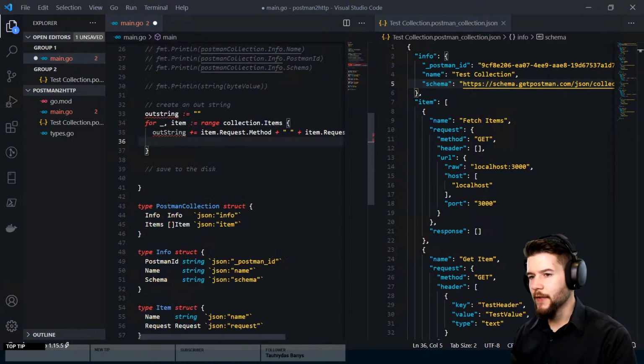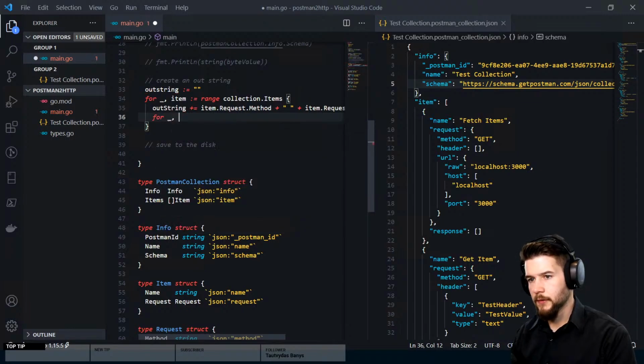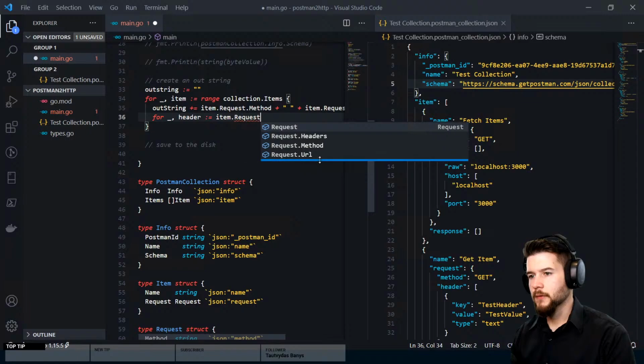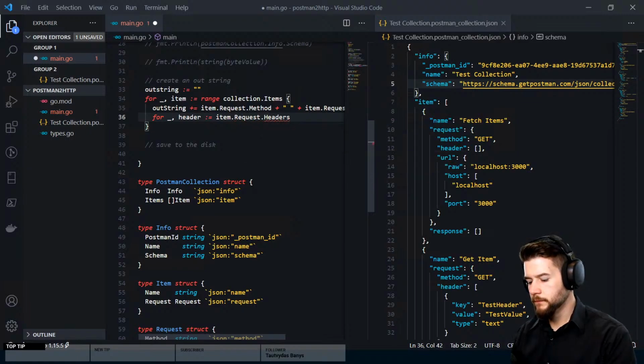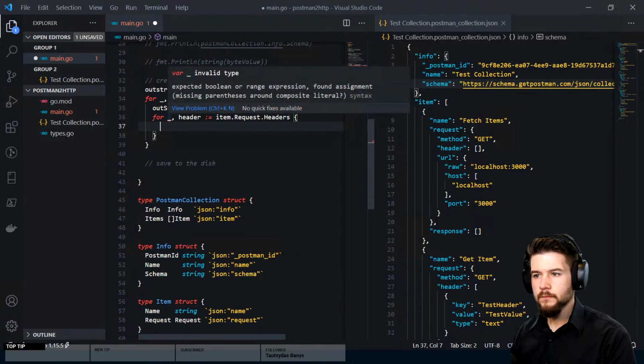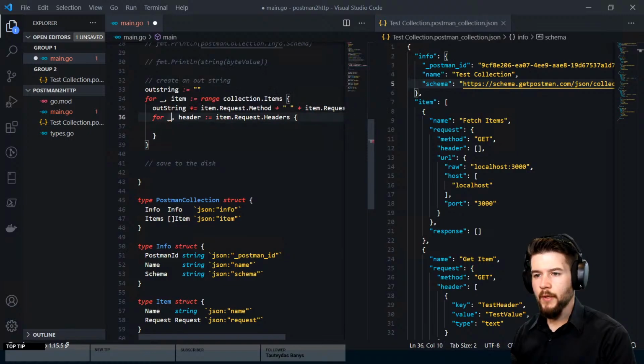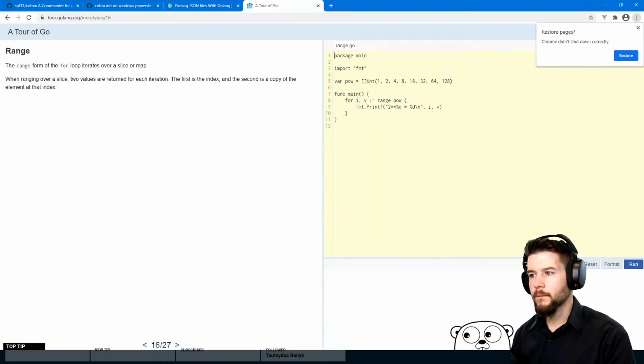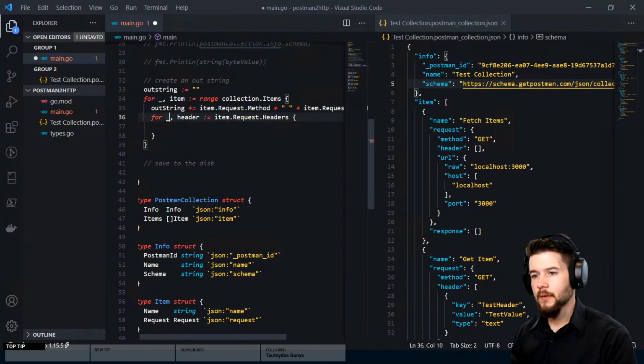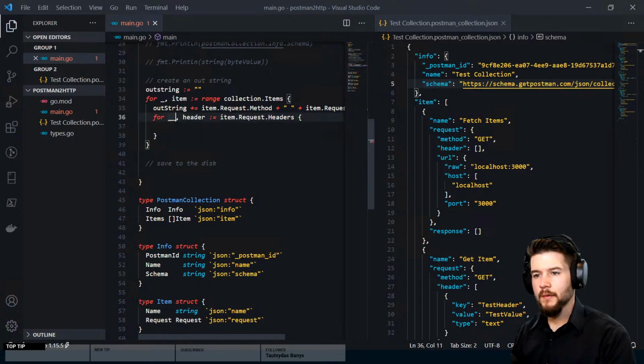And then we also need to consider the headers. So for header in item.request.headers. I'm not sure what this is supposed to be. Does it say in the documentation what that's supposed to be? It looks like that's an index. Yep, looks like it's an index. All right, so idx, we're not going to use the index, so let's leave that like that.